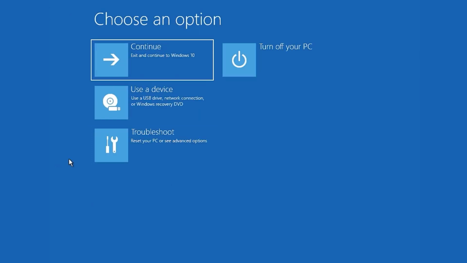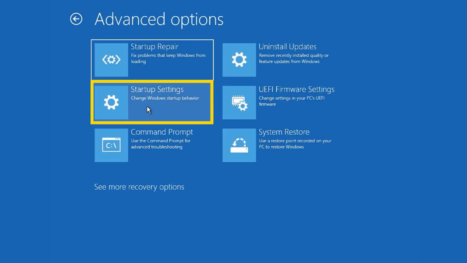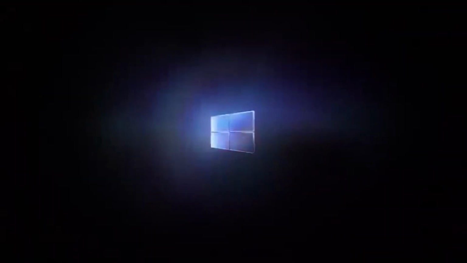For issues related to starting up, Startup Repair is your go-to. Access this by going back to Troubleshoot, then Advanced Options, and selecting Startup Repair. This tool automatically fixes problems that prevent Windows from starting, which could be the root cause of your BSOD. It's a hands-off process, so once you initiate it, let the system do its work and hopefully, your PC will be back to normal soon.